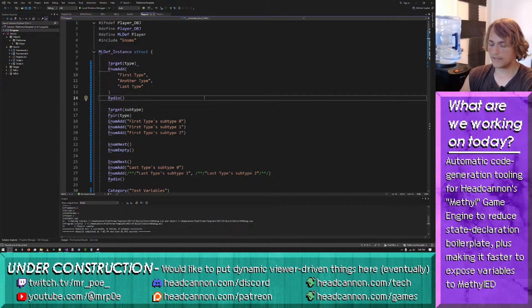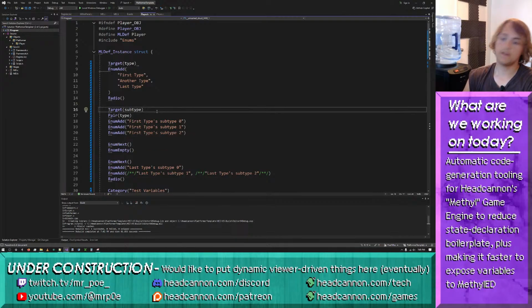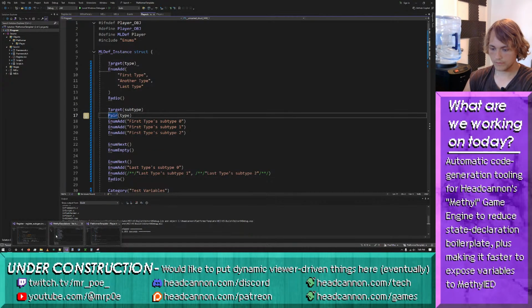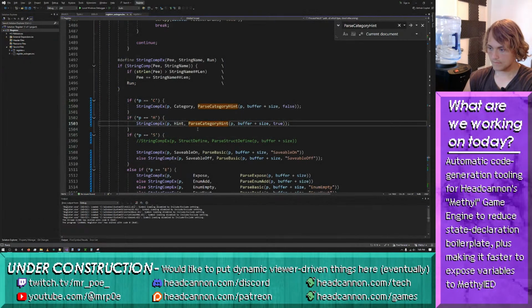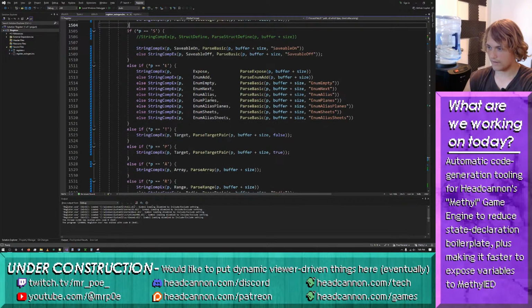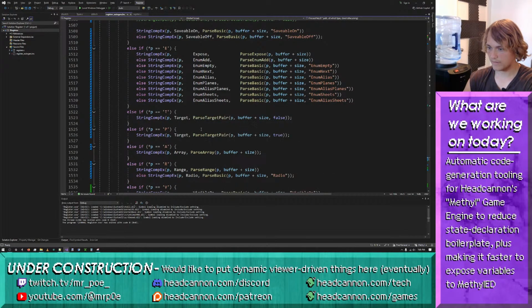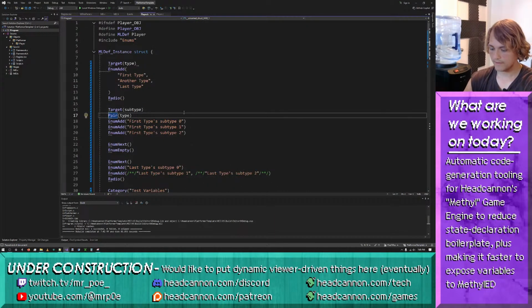Hello, I'm back. This time, okay, we're doing pair, which I think I was going to combine into target, right? Is that what I was doing? Yes, parse target pair. So I forgot to change this to pair. That's why that's not working probably. Try that.